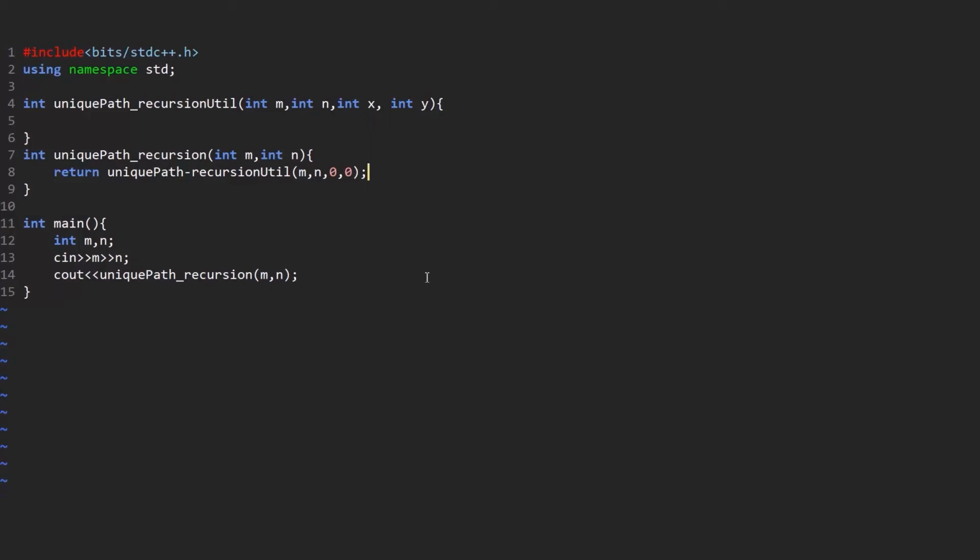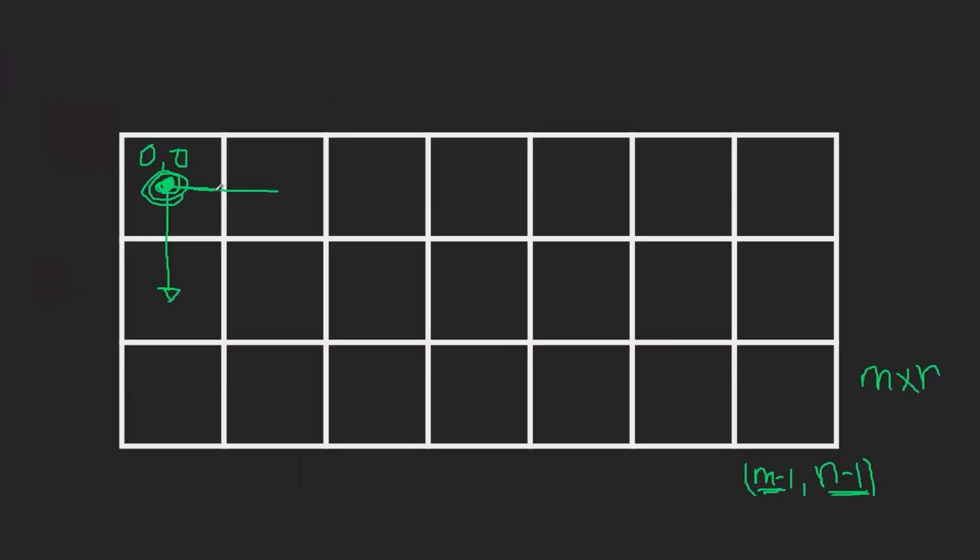Because our robot always starts from the top left corner of the grid. And over here, we're going to call the function itself, recursion util. M and n is not going to change because the size of the grid is always the same. And then first we're going to move to the right. We could decide to do anything, like we could go down first as well, or we could go to the right as well. Let's just decide that we'll go right first.